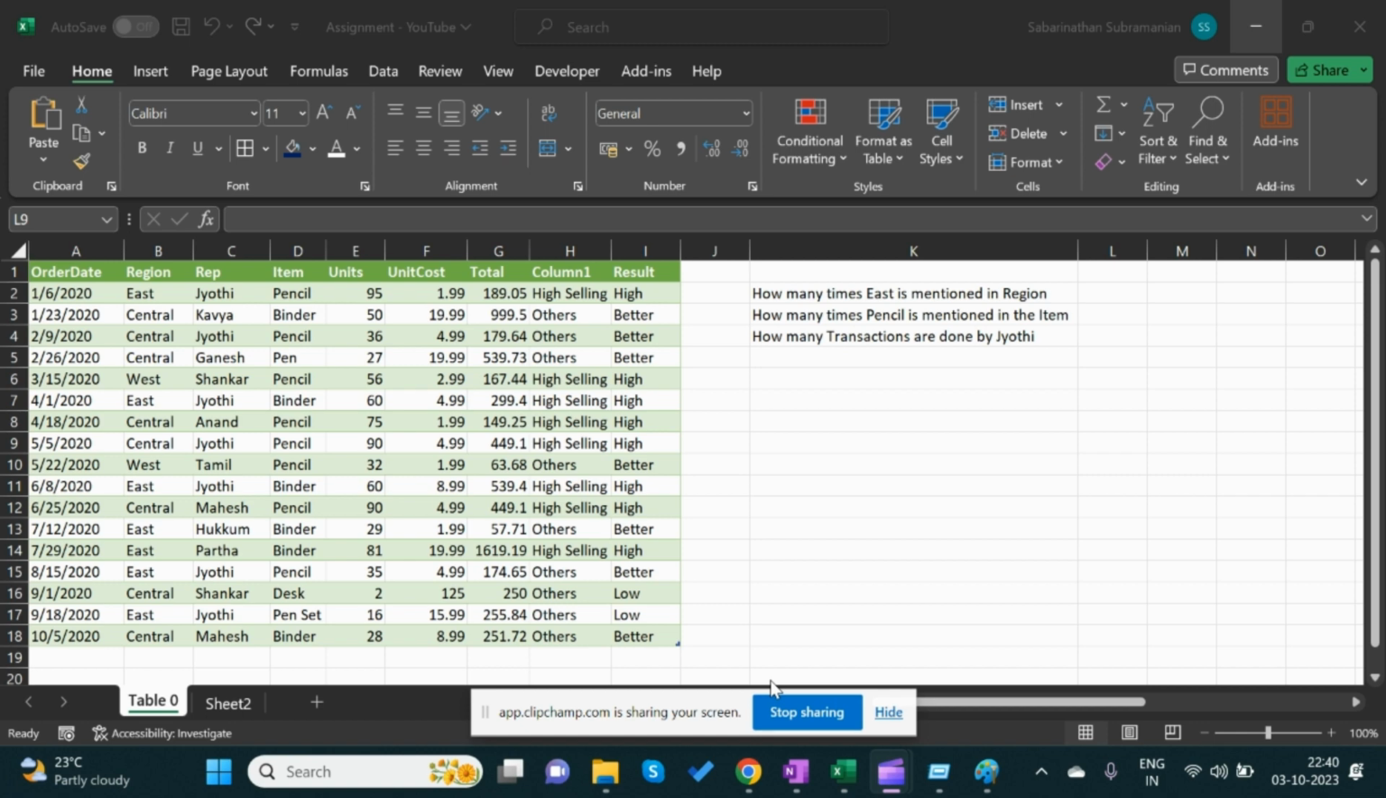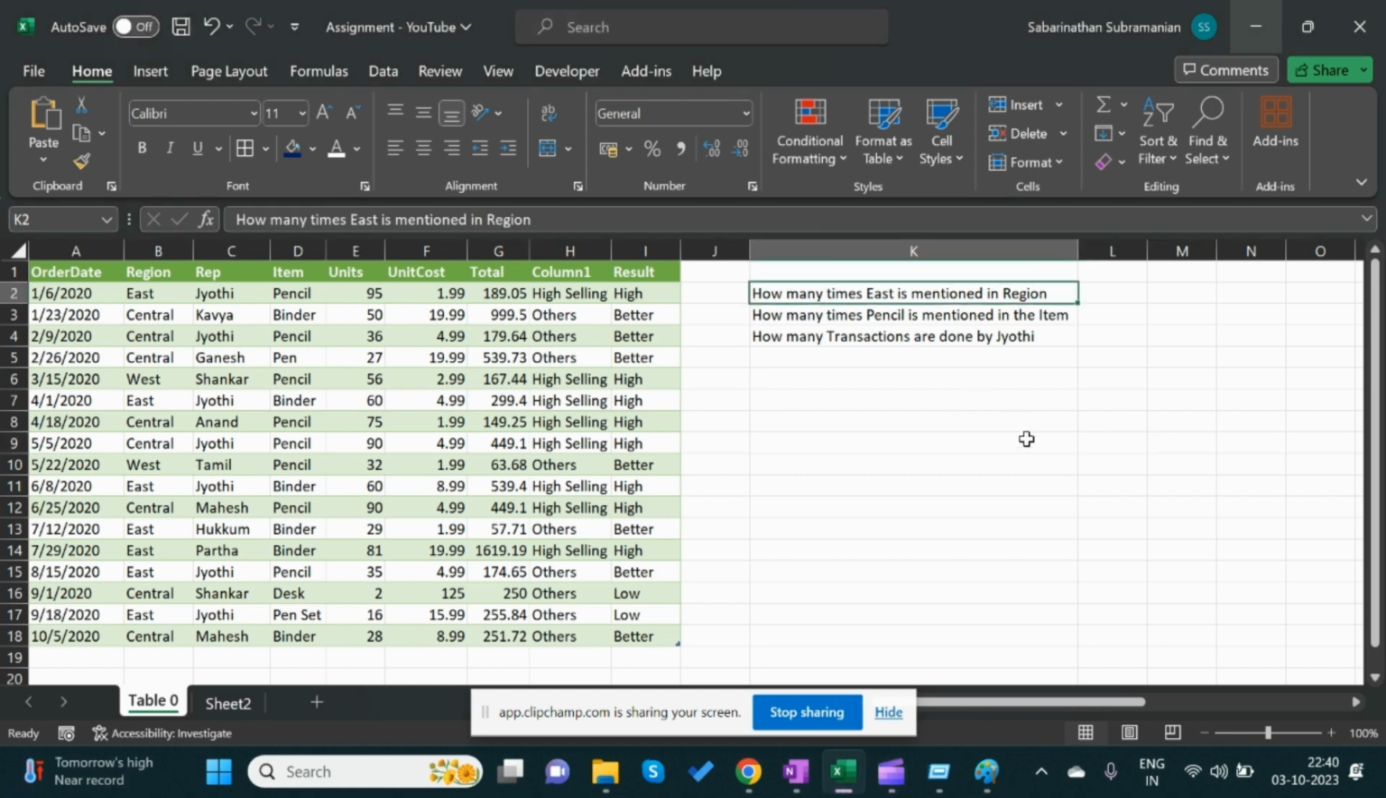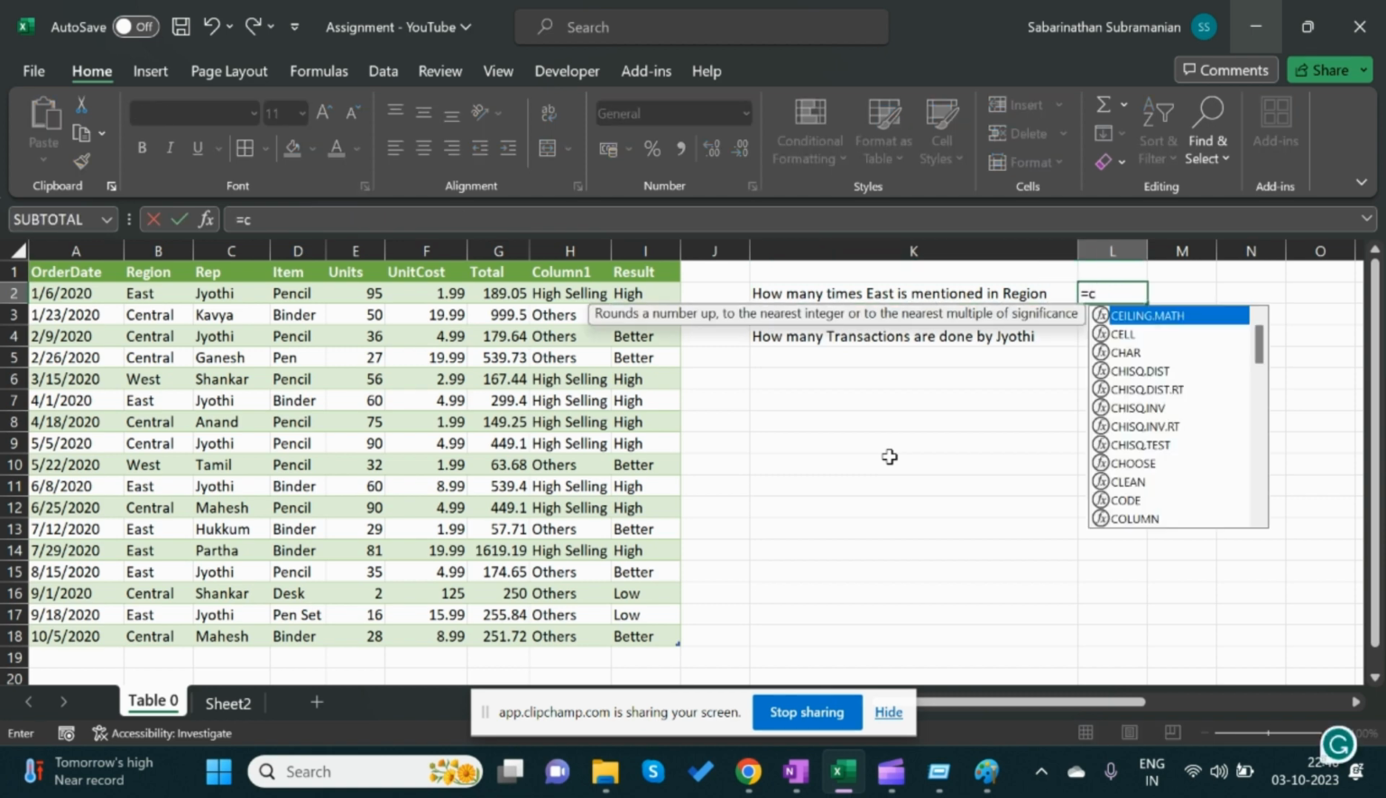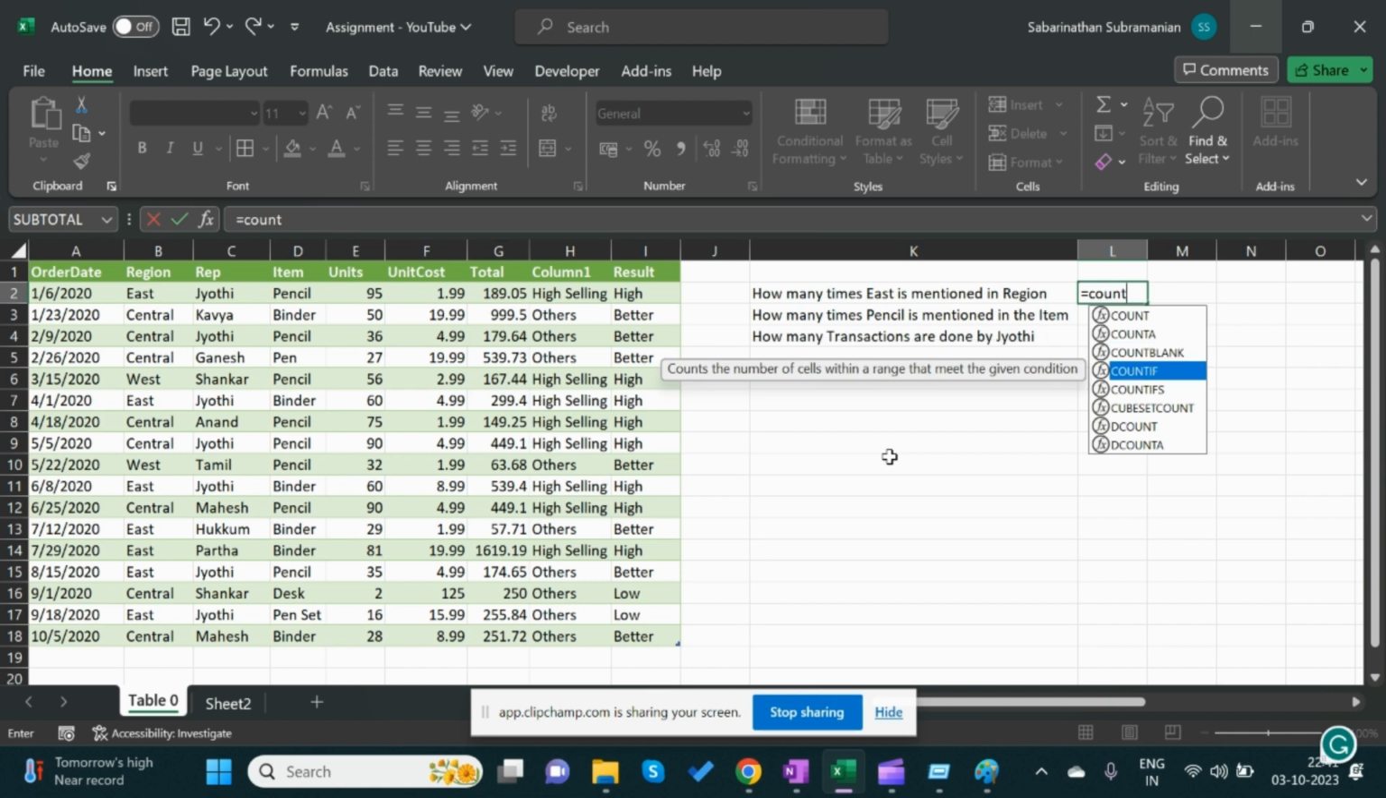Now let's check that. In the first requirement, it is mentioned how many times east is mentioned in the region column. In this data set, there is a column called region, and under that, regions are present multiple times. Now we need to calculate how many times east is present. This is a condition which we have to perform along with the aggregate count. We need to count a particular region. Now let's see how to execute this COUNTIF function in detail.